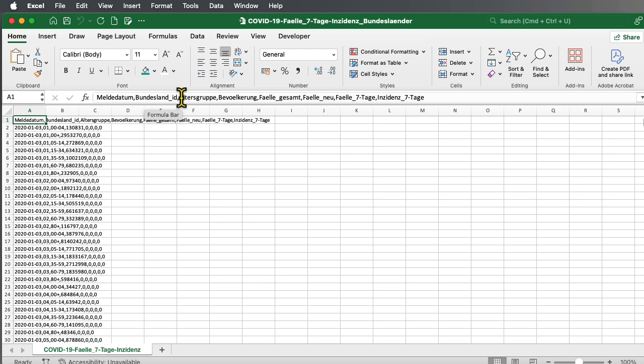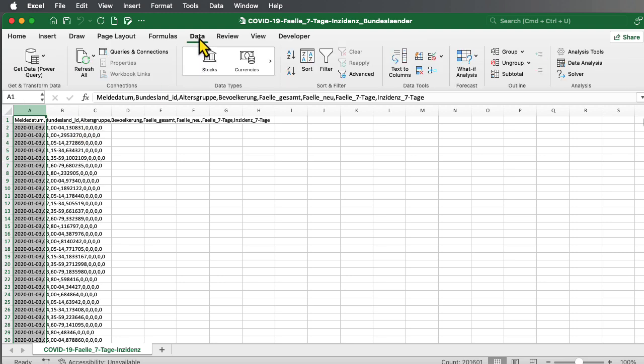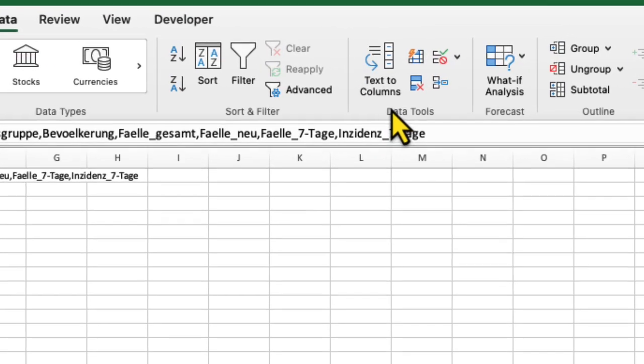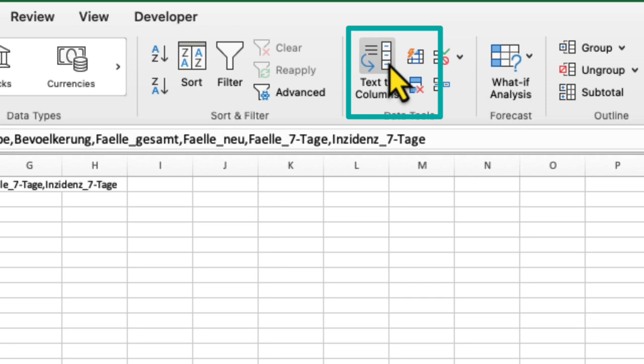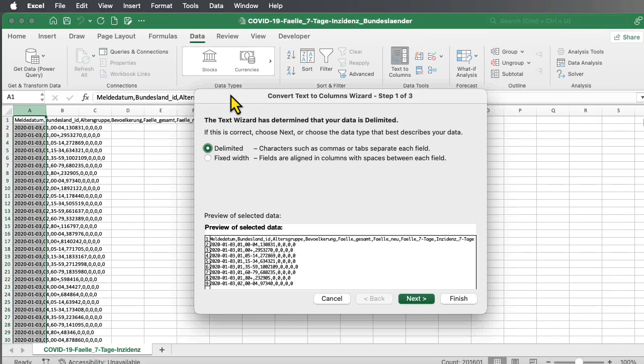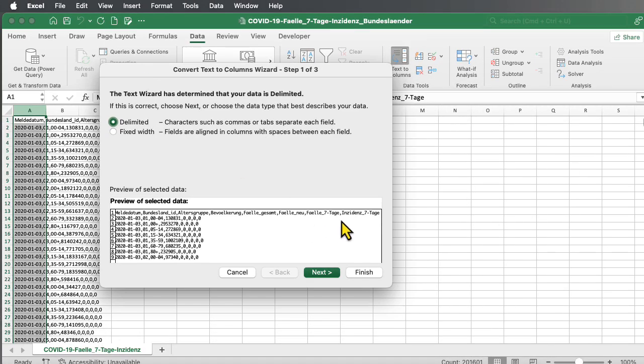What you have to do now is to somehow get the data, which is organized in rows but where each data set is in one single cell, and split it up into several cells. For that, we do have a function. We go to the tab Data, and in the Data Tools area you have this Text to Columns function. If I click on it, a new option window pops up.